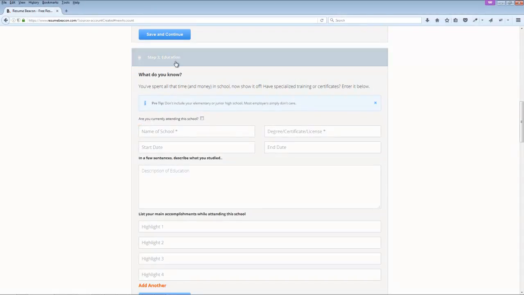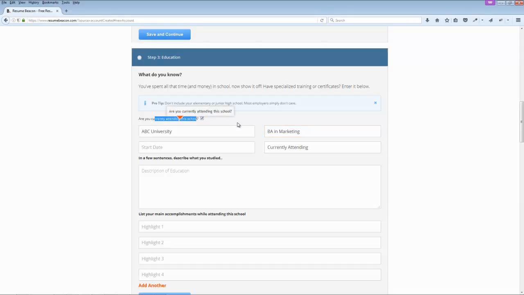Step number 3 is our education section, and it's just like the first section where you're just filling out a form. So we're going to enter the name of the school. We're going to put our degree that we are either working on or we have completed. And up here, if you are still currently attending the school, check this right here. And that's going to automatically tell the software that you're currently attending this school. So the end date will show that you're currently attending.